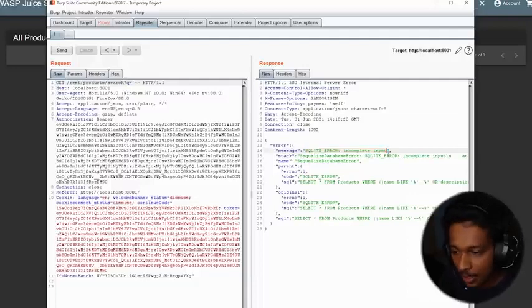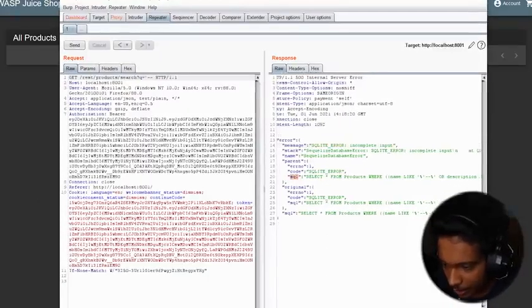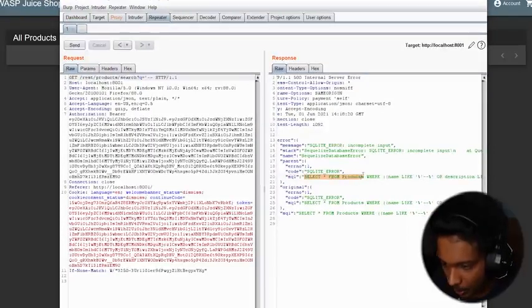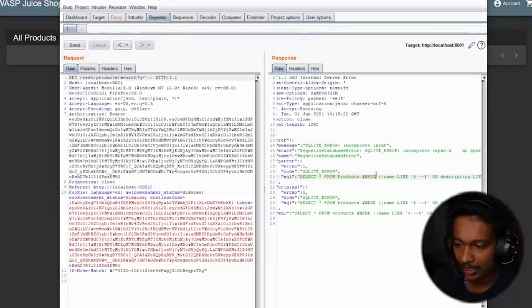And based on these errors, it is basically easier for us to read these errors and improve our payloads or our inputs. In other words, here there is an SQL field that shows you the SQL query that is being executed in the backend. So this made it easier for us because now we don't have to frame this SQL query like how we did for the previous challenge.